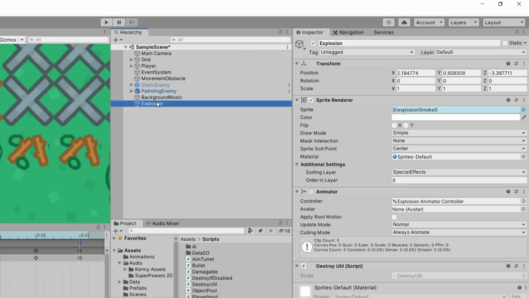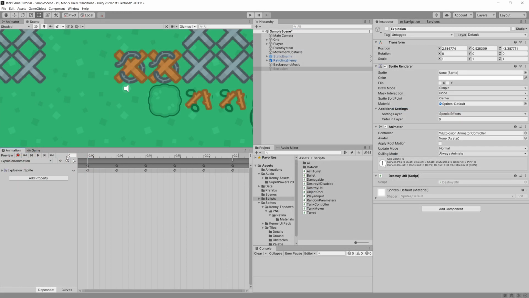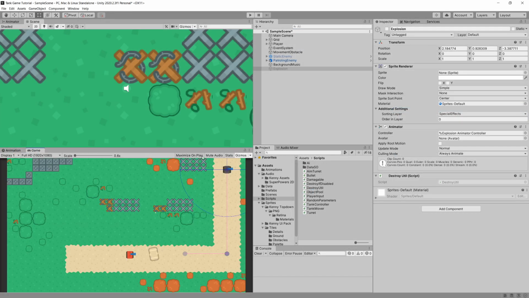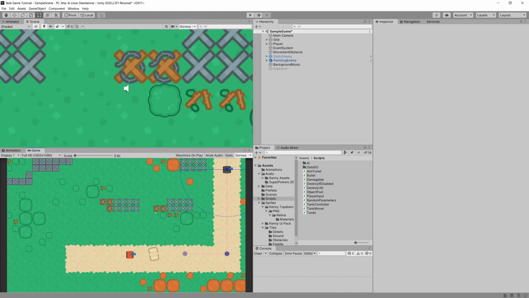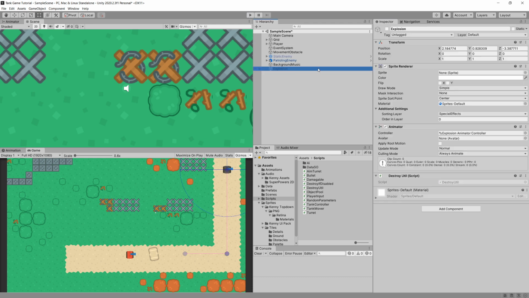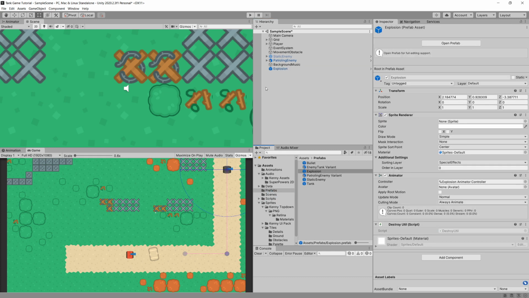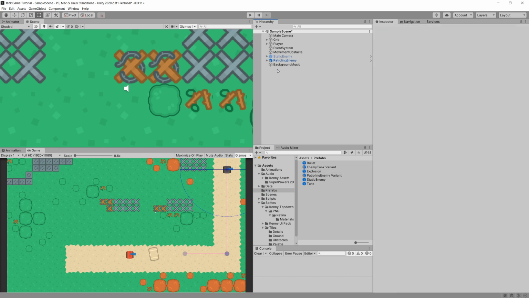So now let me disable this explosion. Let me go to the scene, to the game view, uncheck maximize. Now if we press play, we will see that if we enable this explosion, it will disappear after it finishes playing the animation, and it will disappear from our hierarchy. It will be destroyed. Great. So now we know that our explosion is working correctly. We can drag it to our prefabs folder. And let's delete it from our hierarchy.